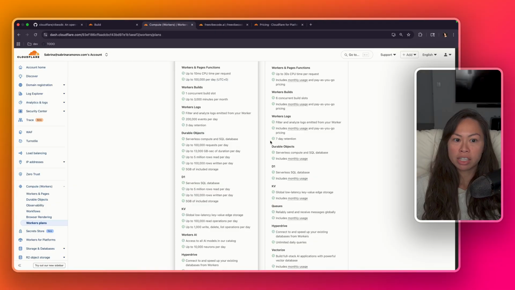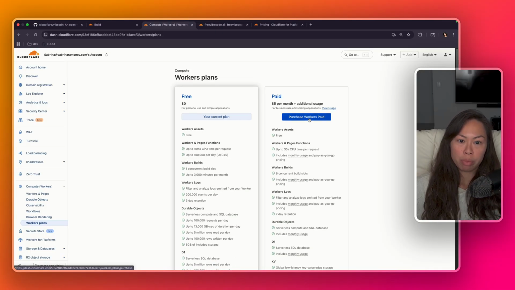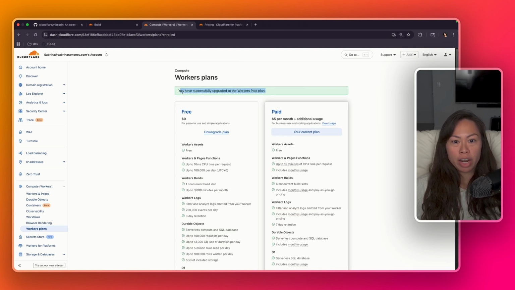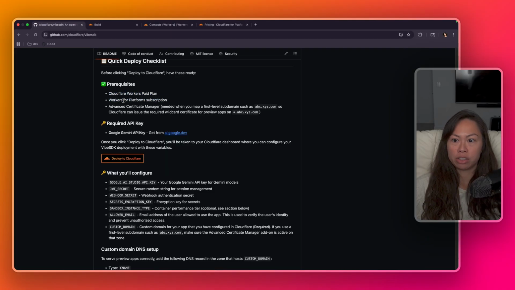This is all the stuff you get, but now we have to upgrade to workers paid. Okay, do that. This is all the stuff included in the paid plan. Go ahead and click purchase. And it should say you have successfully upgraded to the workers paid plan. Okay, so that's the first prerequisite.